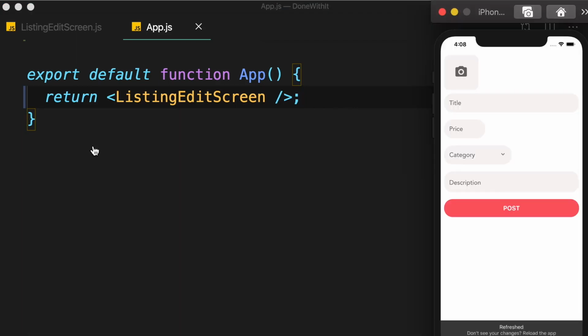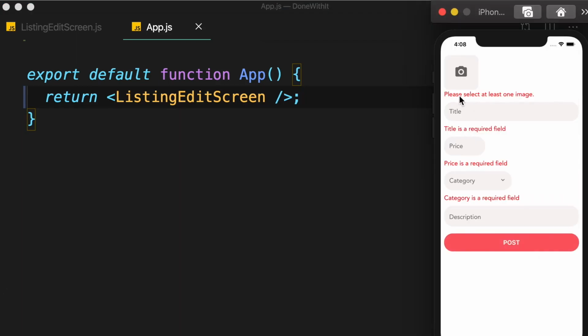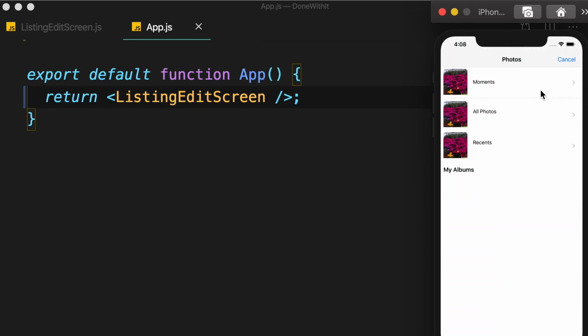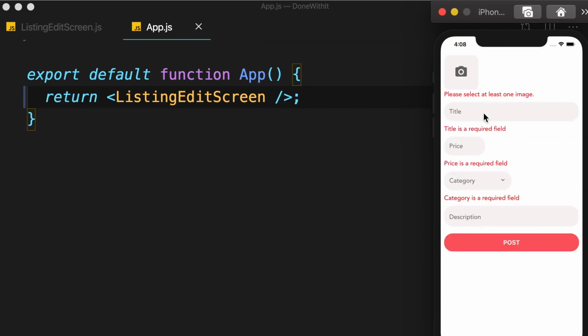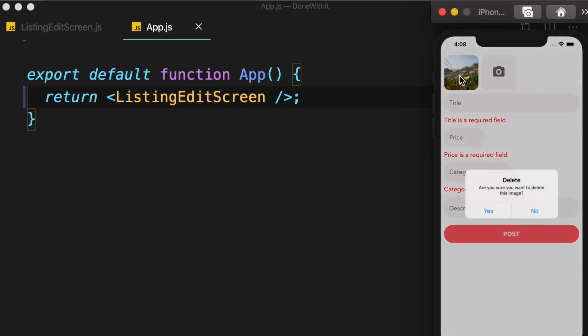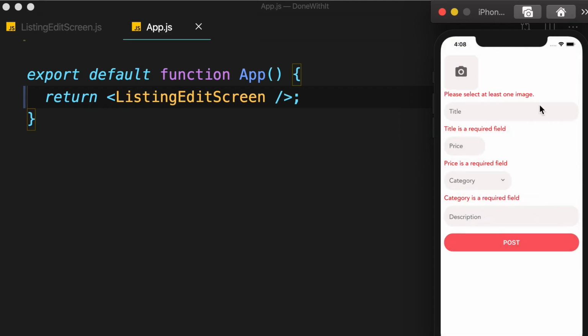Now let's test our app. So if we submit the form, we get this message: Please select at least one image. Now let's select an image. The error is gone. What if I remove this image? The error is back. Beautiful.